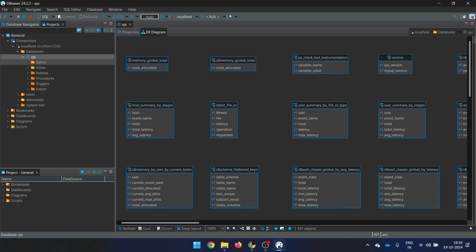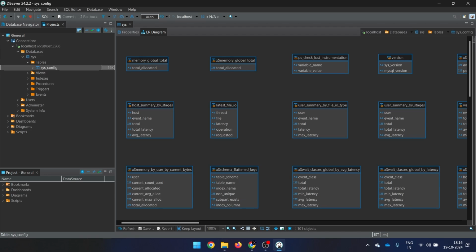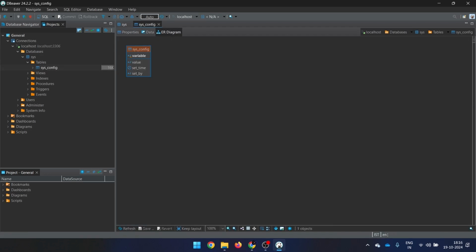Within this you can also see other things like tables, and by default there is only one table, sys_config. So let's double click on it. Now you will see only one table. Earlier it was the ER diagram for the complete SYS database. Now it is only for sys_config.